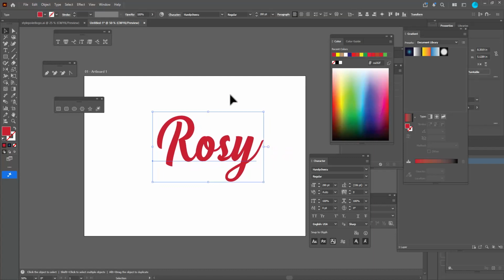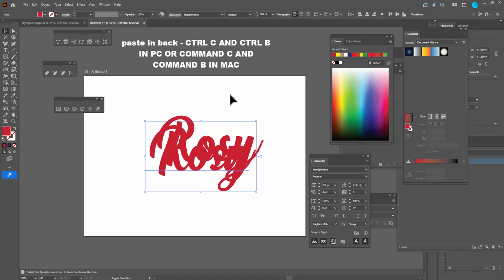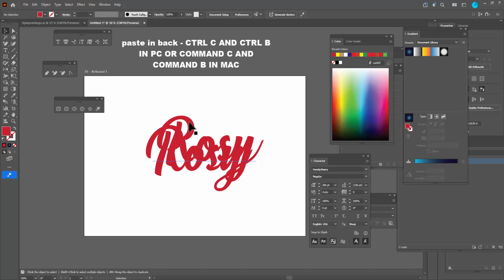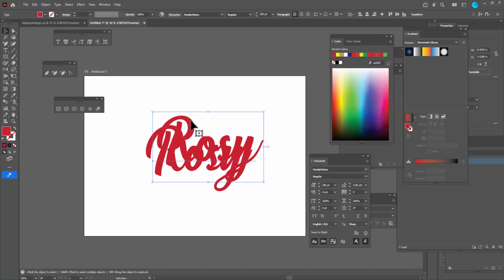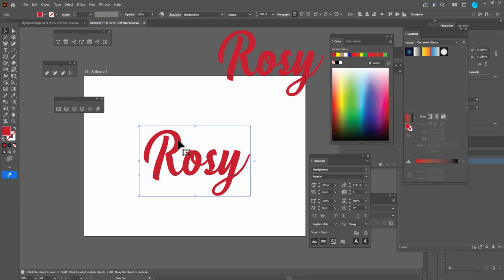then we will take a duplicate of this text. This time we will use the shortcut Ctrl C, Ctrl B or Command C, Command B, which is to paste the copy behind the original, and we will use shift down arrow and left arrow. Right, and now we will just select the topmost text and let's keep it aside for a while, and then let's change the color of this text to black.